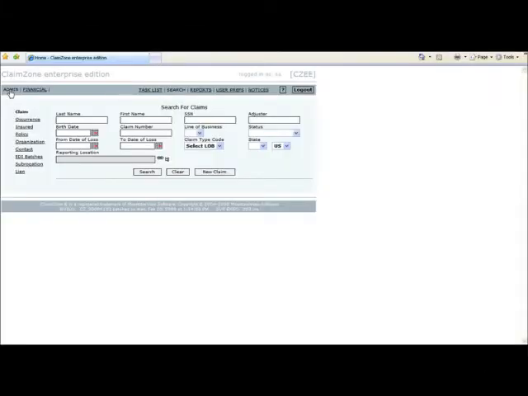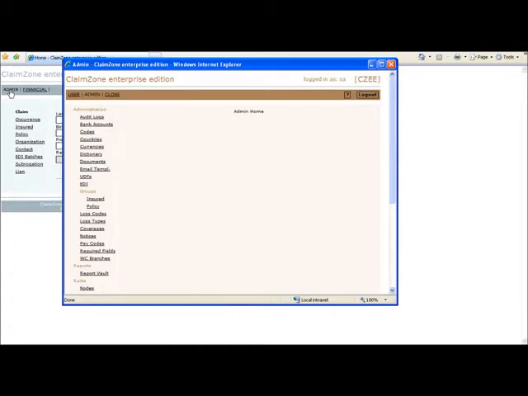Rules are selected and set up through the Admin section of ClaimZone. Access to the admin is restricted to users who have been assigned the admin roles. To begin, from the ClaimZone Search for Claim screen, click Admin. The admin home screen appears.